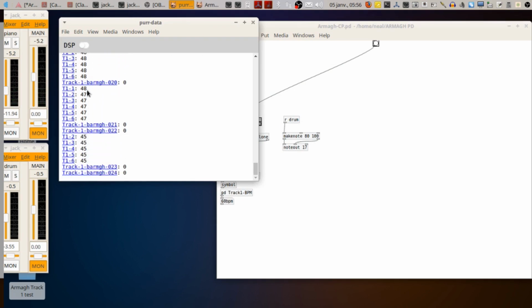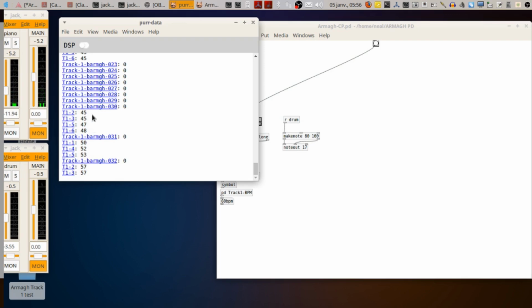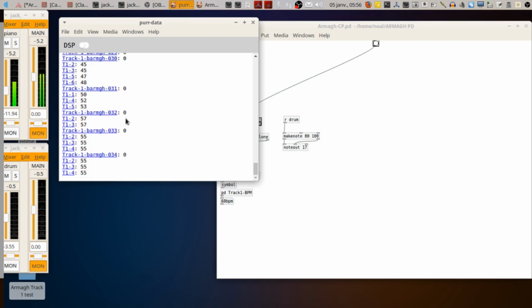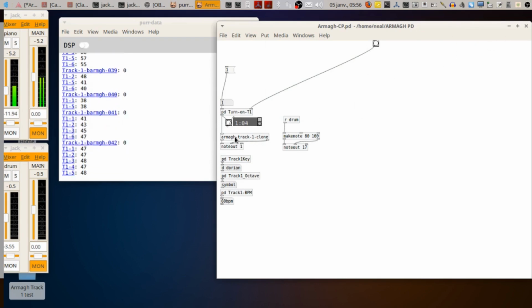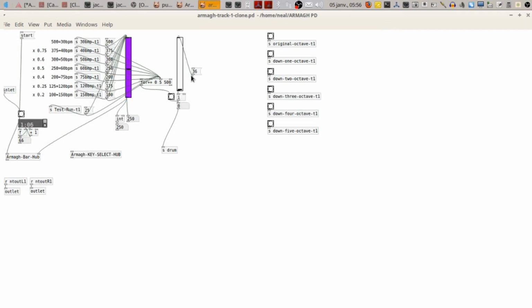So here we've got D Dorian, and here no notes are happening in D Dorian on those bars. Nothing. Then some notes, so 45, 40. Those numbers are in D Dorian. Just open up here. Right, I understand now what the problem is.